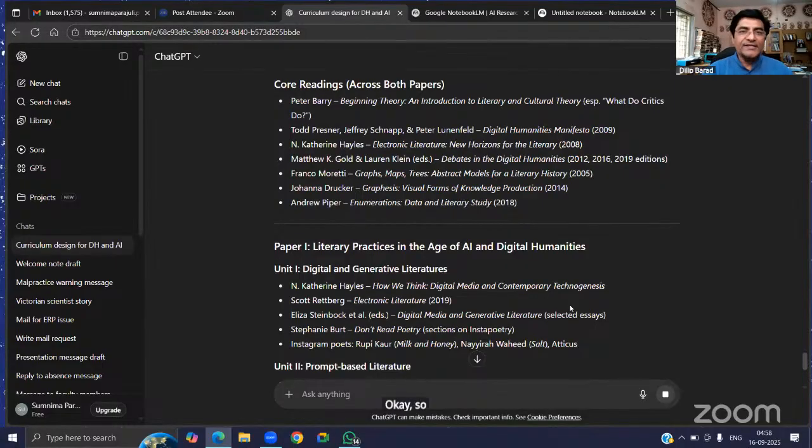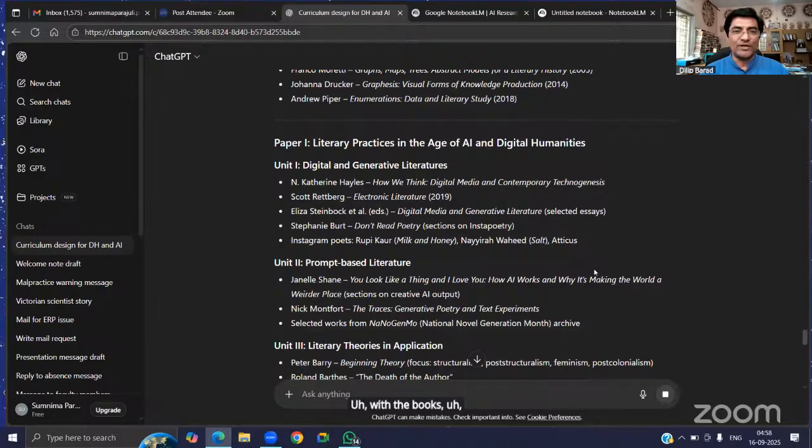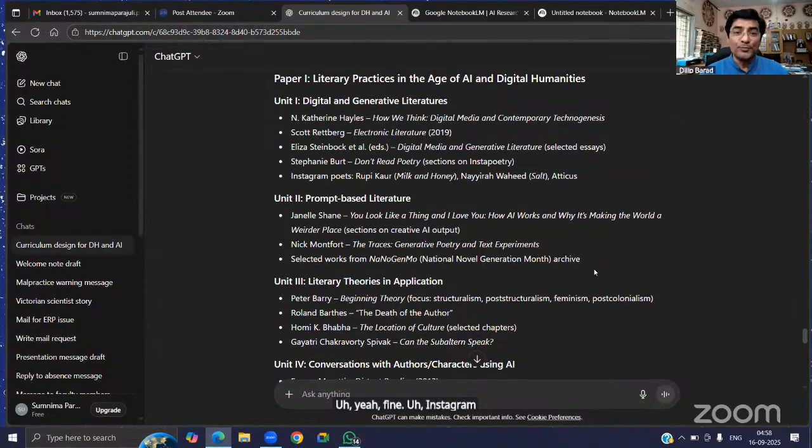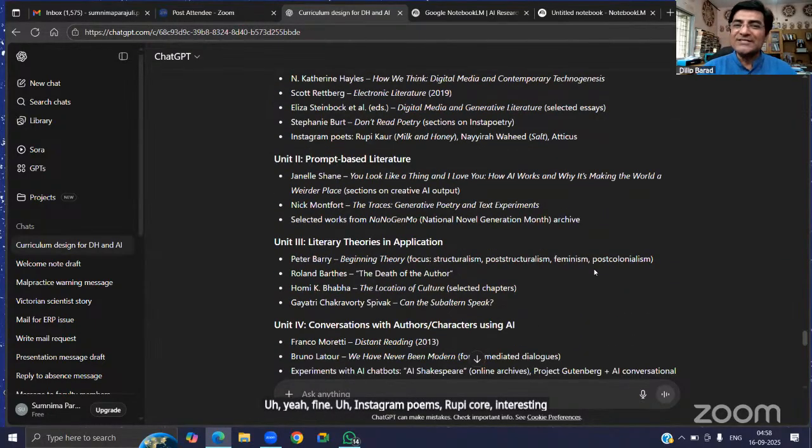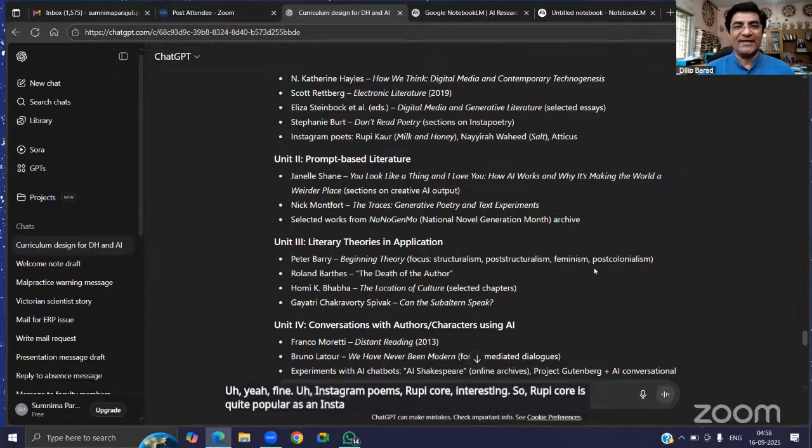Okay, so core reading across both papers: Peter Berry, Todd Pressner, Katherine Hayles, Matthew Gold, Franco Moretti, Johanna Drucker. We can see that most of the seminal writers required for the study of digital humanities and AI are here, with the book details also. Then paper one, Katherine Hayles, How We Think: Digital Media and Contemporary Technogenesis, Scott Rettberg. Yeah, fine. Instagram poems, Rupi Kaur, interesting. Rupi Kaur is quite popular as an Insta poet, and that is coming.